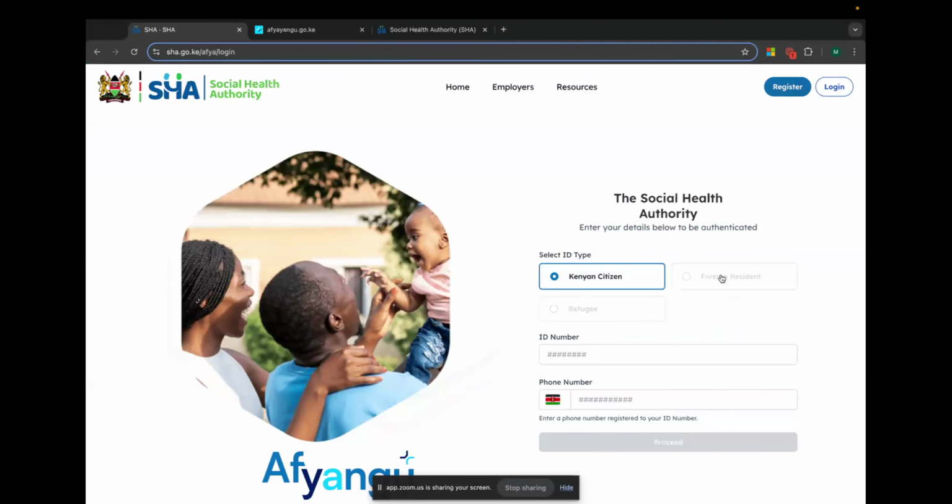I will not proceed because I've already registered, but I recommend that you go through this page as well to self-register. And in the event that you need to register a loved one who may not be as tech savvy, you can do so on their behalf, though we also have an assisted journey that enables them to do so. To log in, you just need to add your phone number and your ID, and you'll get an OTP code as well.